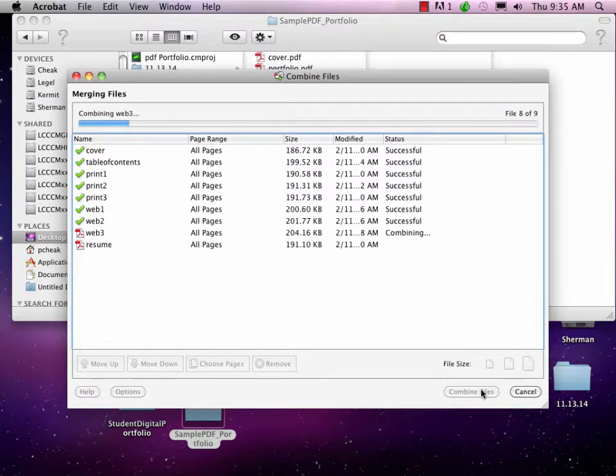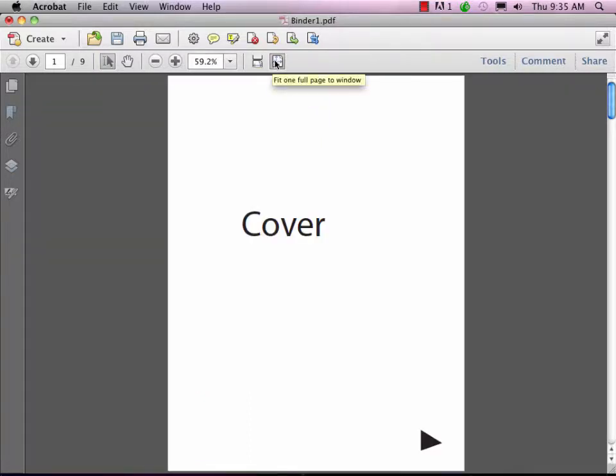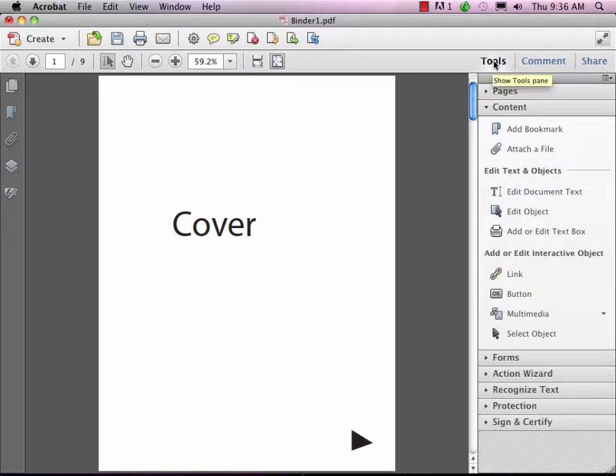It's going to combine them all for me. It's going to bring them into Acrobat. I need to click this button to make them the right size. Now, I already have my navigation on here. All we need to do is to make it navigate. So I want to be able to show the tools, okay? And bear with me. I can't remember exactly how to do it.